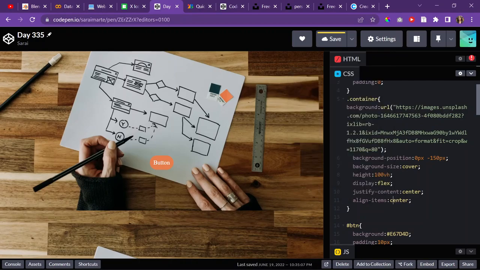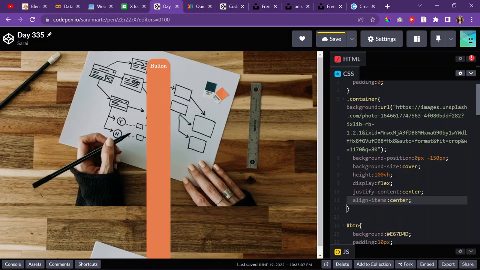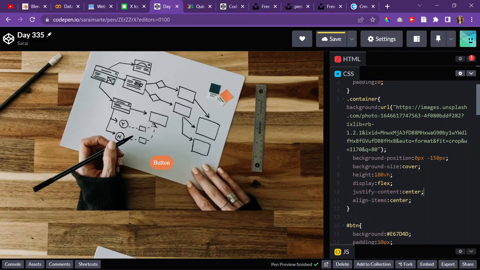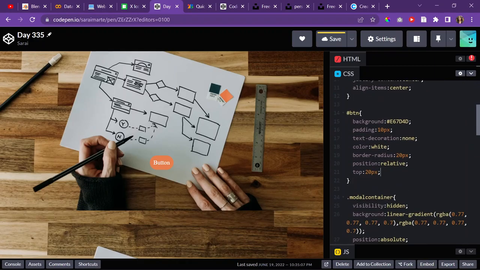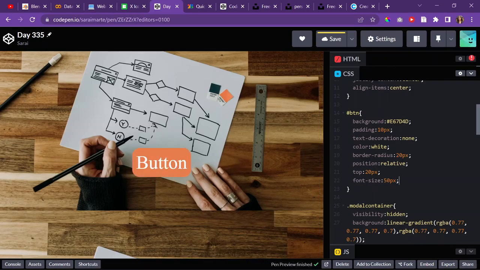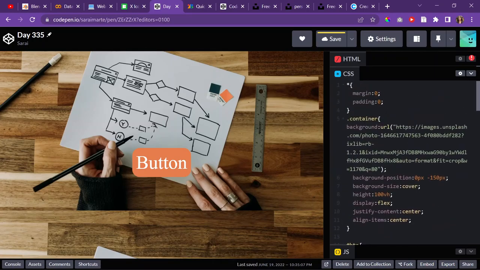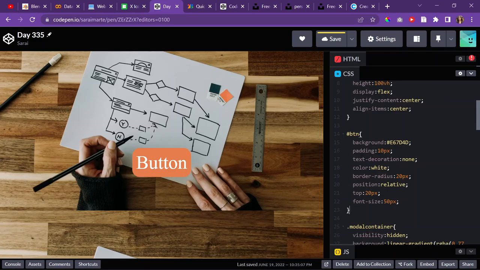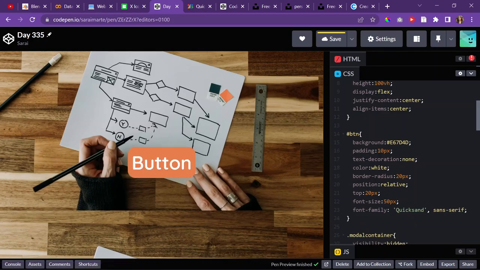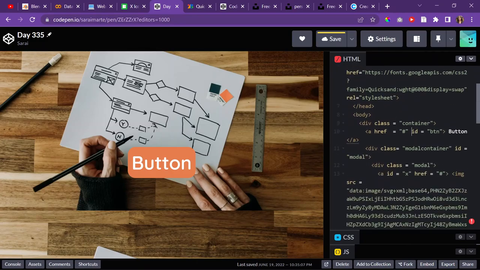But maybe I don't want it vertically. I want it to be... No. Actually, yeah, I do want it to be in the middle. And maybe also have a font size of 50 pixels. And then also have a font family of the same font that I had up down there. Okay. And then, let's see, give it an ID button, right?